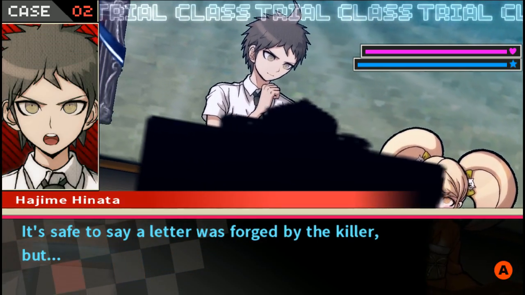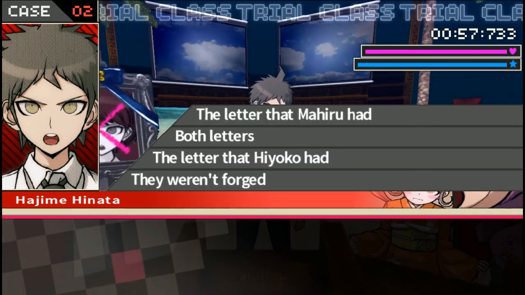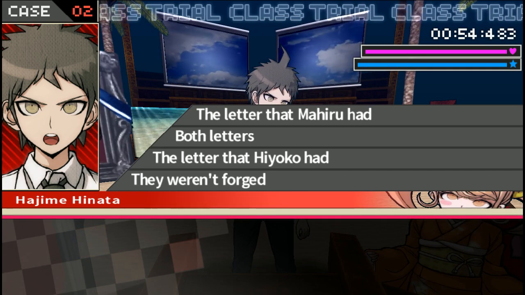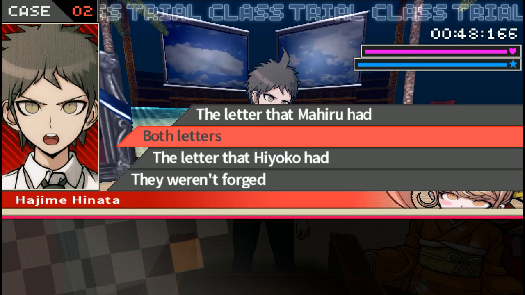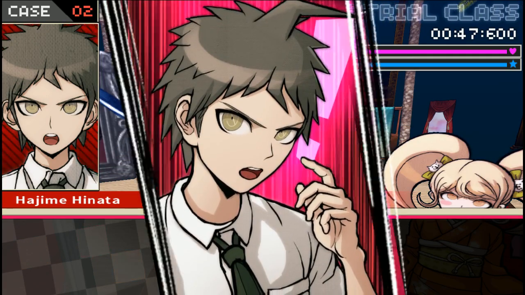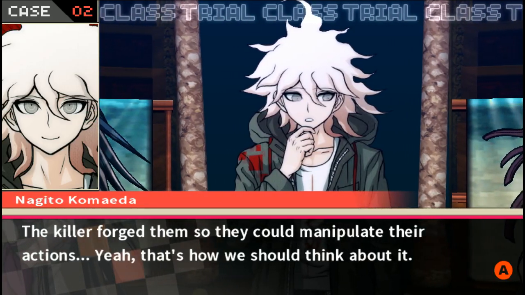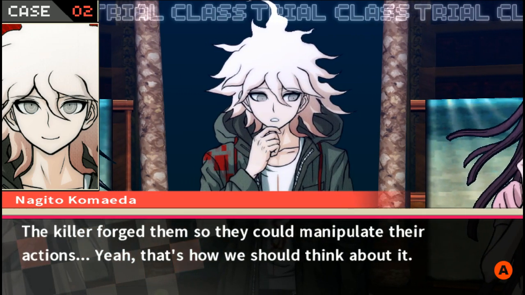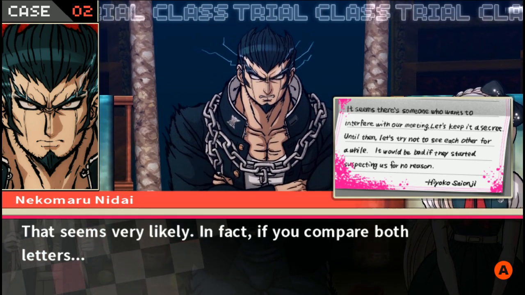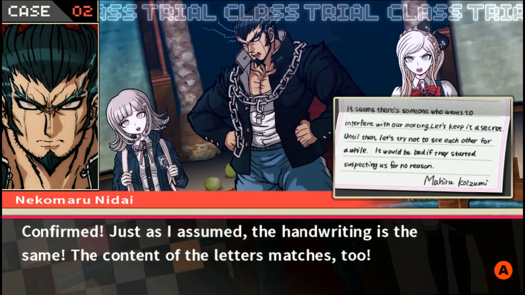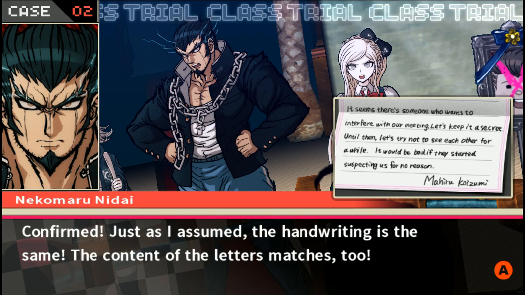It's safe to say a letter was forged by the killer, but which letter did the killer forge? Wait, so if she didn't write a letter, they were not forged. So the killer forged both letters? I see! The killer must have forged both letters. The killer forged them so they could manipulate their actions. Yeah, that's how we should think about it. That seems very likely. In fact, if you compare both letters, confirmed! Just as I assumed, the handwriting is the same. The content of the letters matches too. Oh, so both were fake.